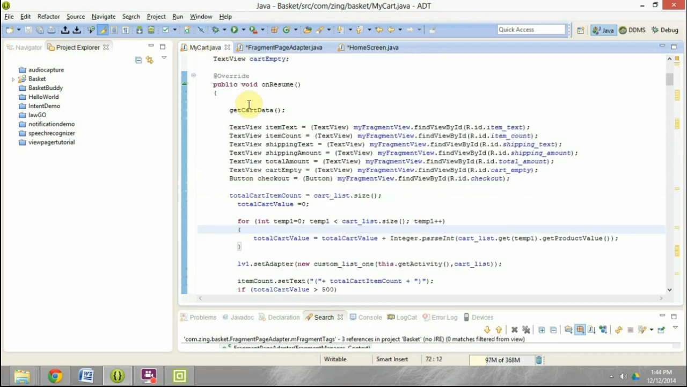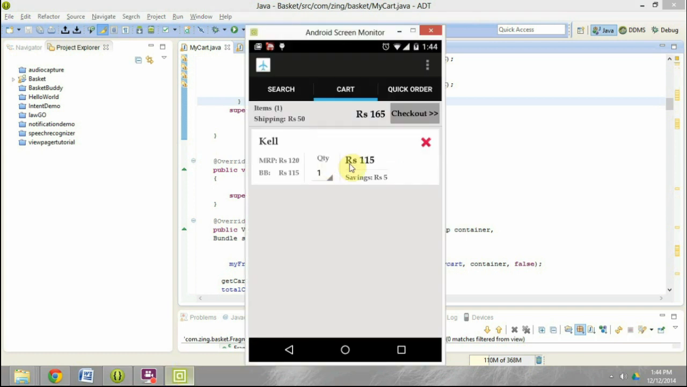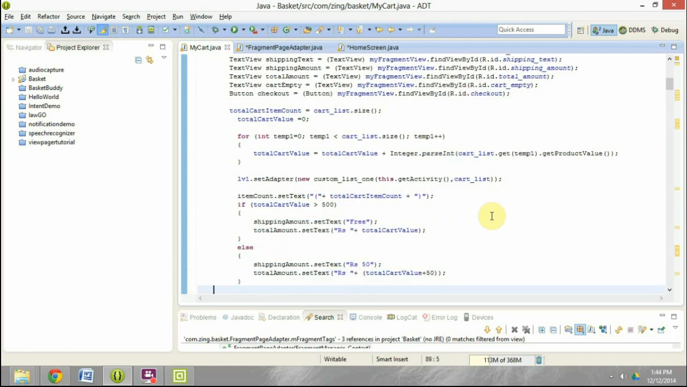If I come here, I have also overridden the onResume method, and inside this I have put the code relevant to refreshing the data. It looks like a lot of code, but that is because my cart tab not only needs to update this list view, it also needs to update the summary bar on top where I display the number of items, whether shipping charges are there or not, and the total amount of the cart. Because I need to refresh this part as well, the code looks big, but otherwise it is up to you what exactly you want to handle in this part of the code.